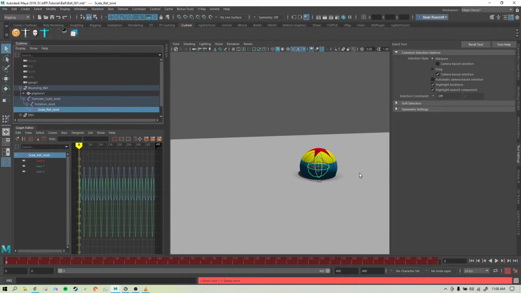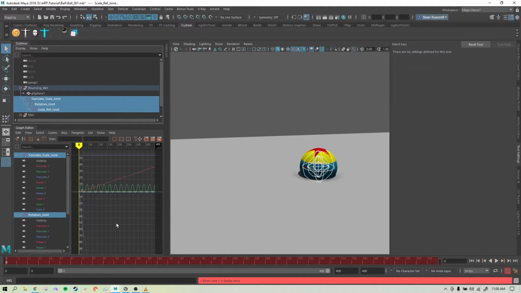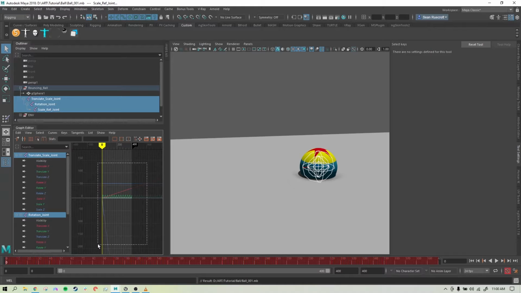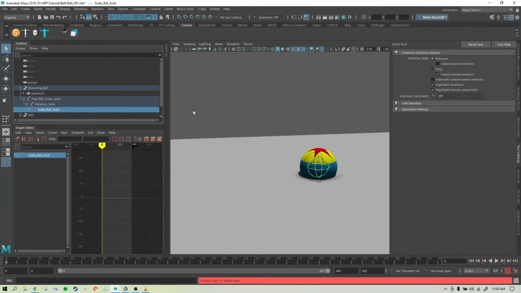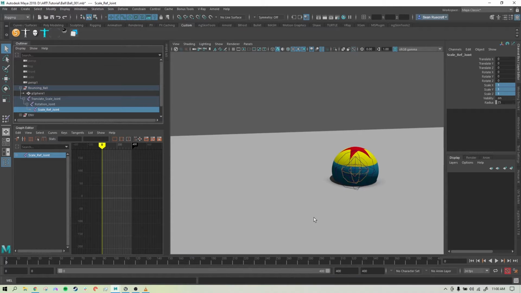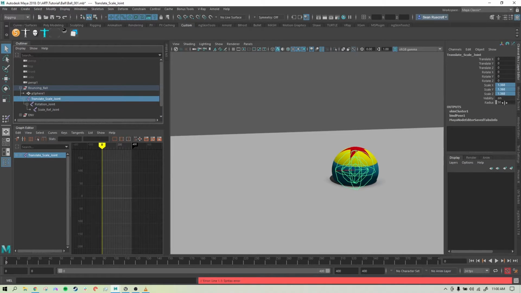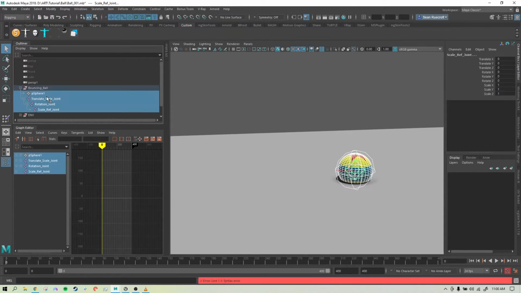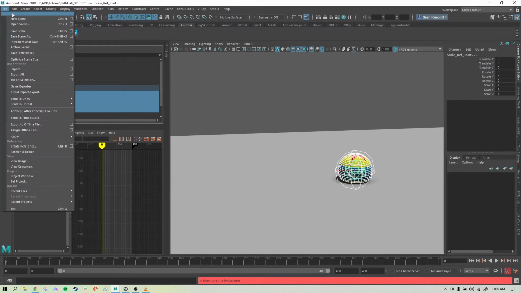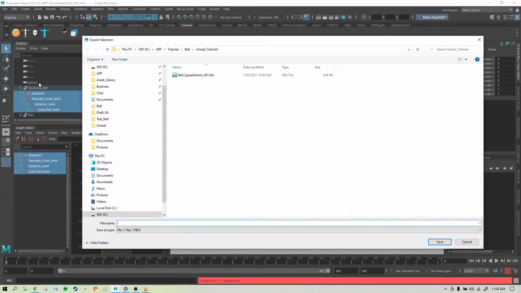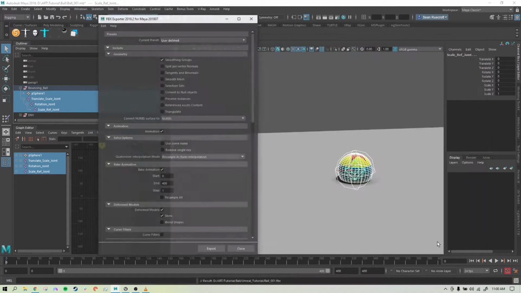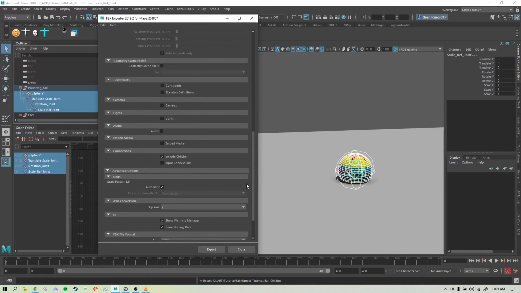Okay, and now I want to create the base pose for this. So first I'll save, and I'm just going to delete all of the keys on these and make sure this is in a base pose. So scale of 1 for everything, and everything else should be 0. So that's a good base pose. Selecting all the joints and the mesh so that I can export that. Export selection, just call it ball 01. Don't bake any animation, just make sure that we're getting our skin weights. Export.